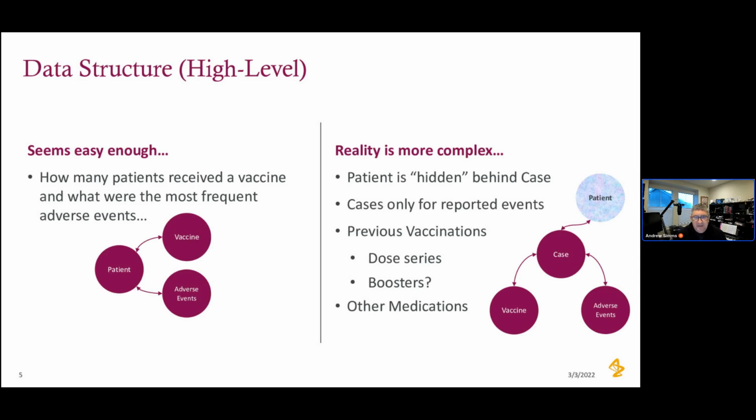But the reality is really more complex. Patient is hidden behind case, so there's an abstraction in that cases are only reported for adverse events. We don't have information on all patients receiving the vaccines. Then previous vaccinations, the dose series, boosters, other medications, all of these things are largely, or can be largely invisible. They're sometimes captured, sometimes not. They're not captured reliably.